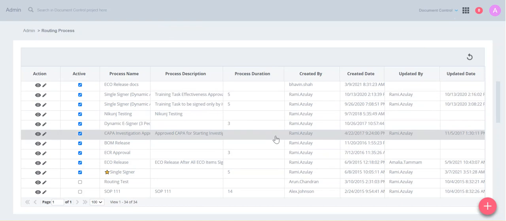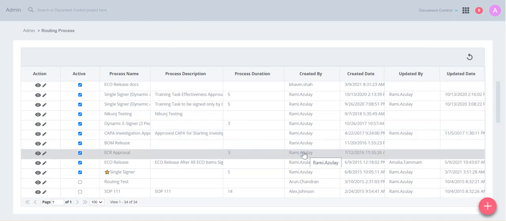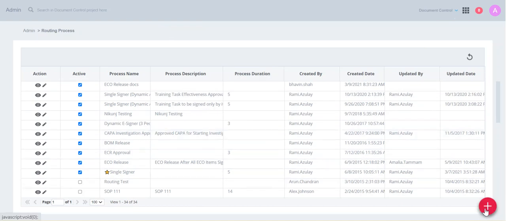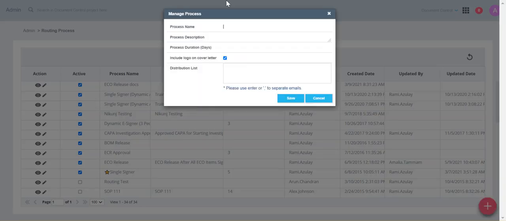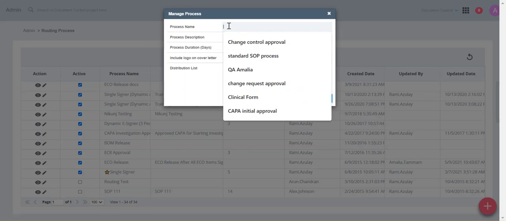I will now be showing an example of how we can create a new routing process. By using the common plus button on the right side of the screen, you'll prompt the Manage Process window. You can give a name to your process.